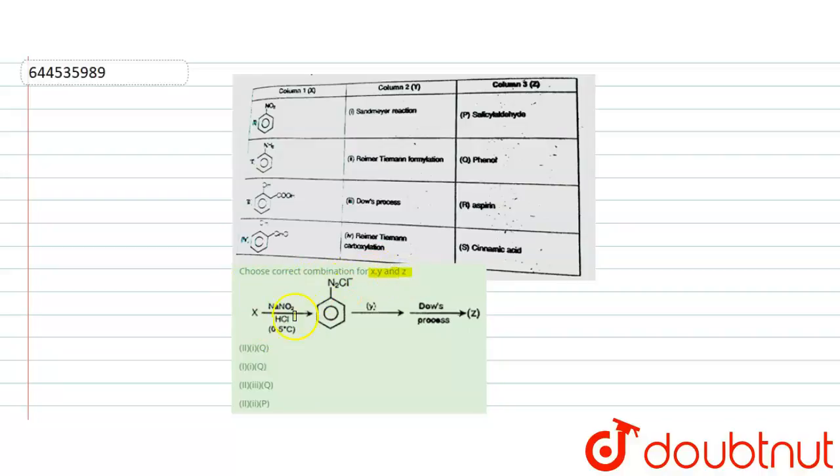Hello guys, so today our next question is, choose the correct combination for x, y, and z. So basically, we have to find the value of x, the value of y, and the value of z. We have the given table in which column 1 is for x, column 2 is for y, and column 3 is for z.